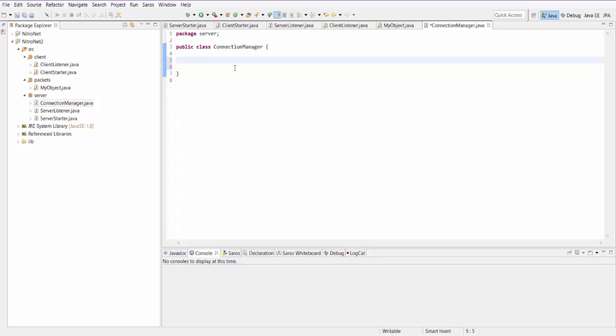Now in here, we're actually going to make this a static class. So I'm going to be using the singleton instance. I don't know if you know much about how singleton works, but pretty much it only allows an instance of a class to be created one time. So we're going to create a new instance of the connection manager. I'm going to do private static ConnectionManager instance equals new ConnectionManager.